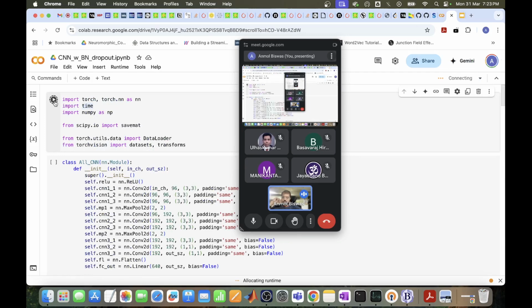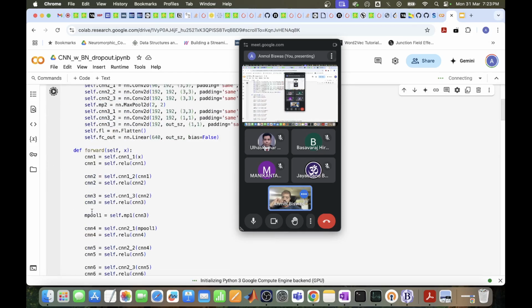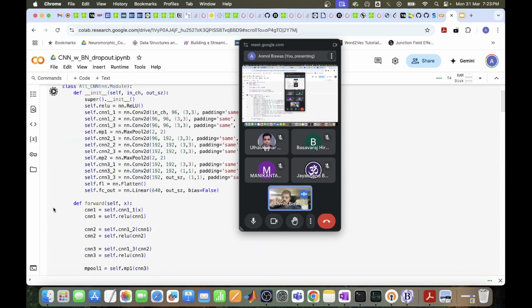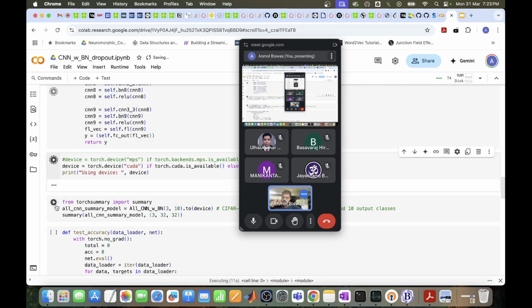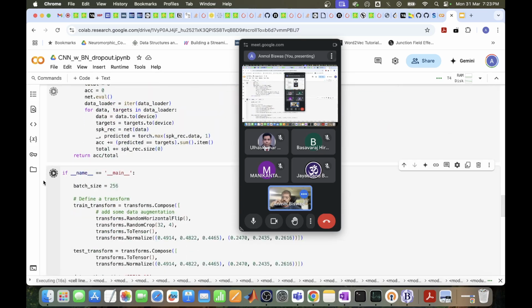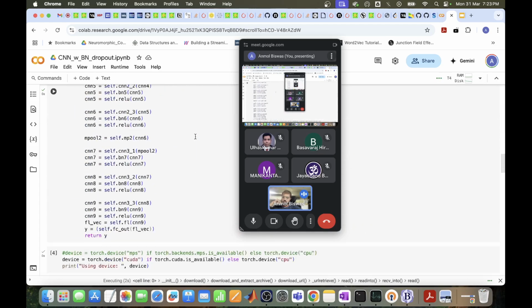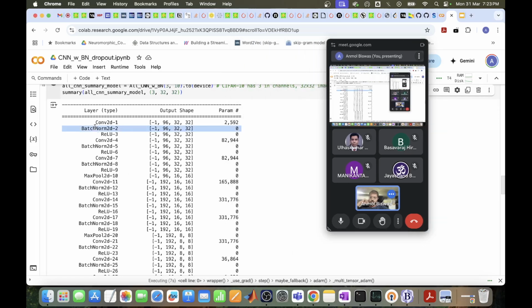First, import style. Okay, this is the check summary function. Find it. Okay, okay. Here you will see that now we have these batch norm layers as well.